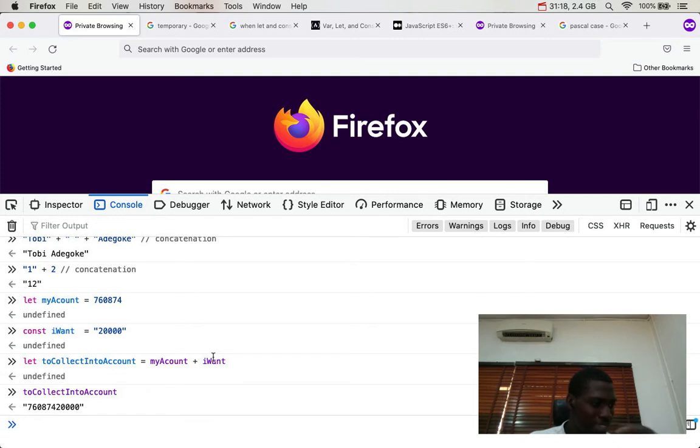You will remove that capability that JavaScript has. Because if you don't, this is going to happen to your account. What if you do first, I want my account and turn it into a string? You still get this. That is essentially what is happening here. My account becomes a string, then becomes concatenated with I want.